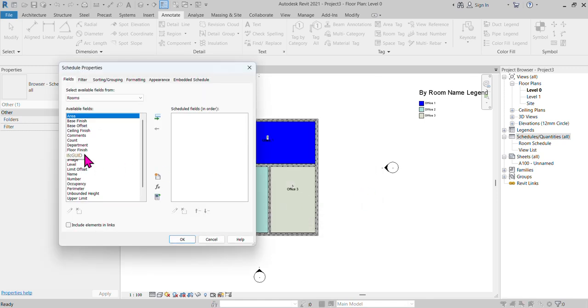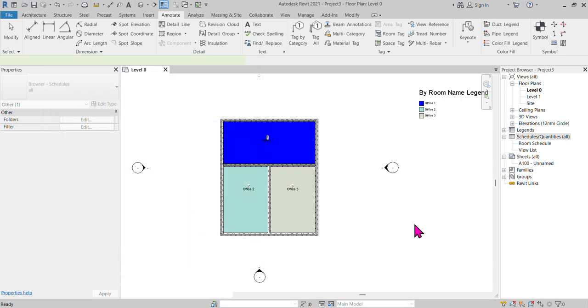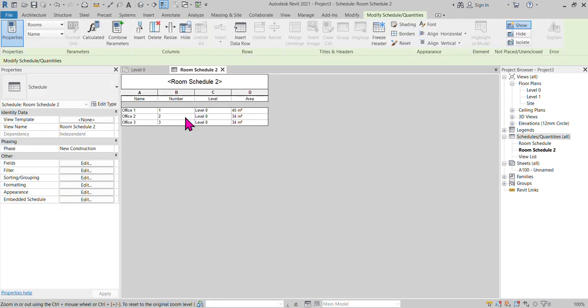In the rooms, first of all, you can find the names. After that, you can find the level and area, number. Right. So I can put in the numbers. Right. Now you can see this room schedule available here. Now you can select this number one and delete it from here.